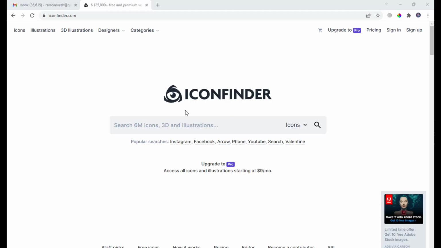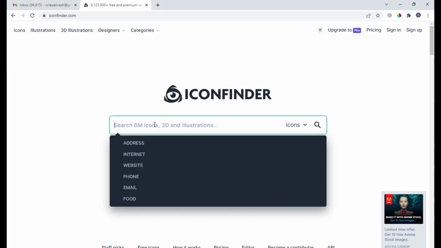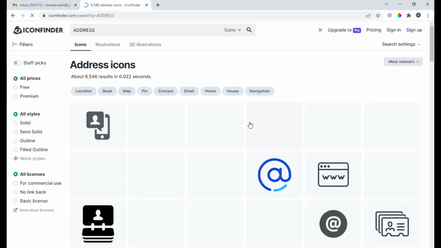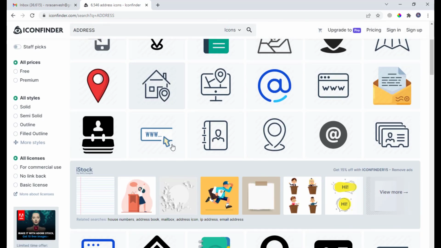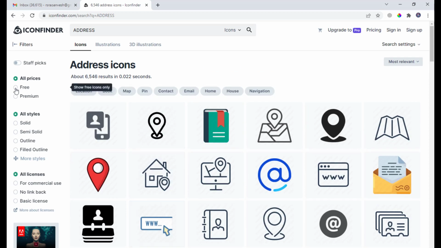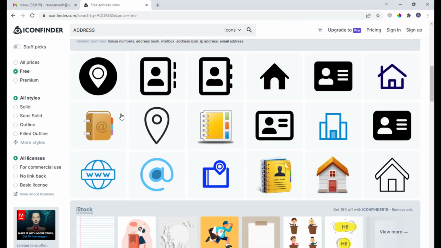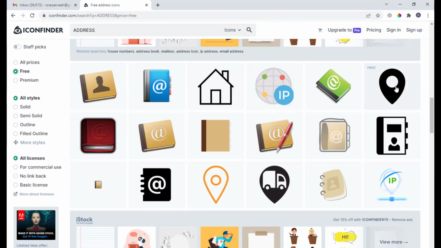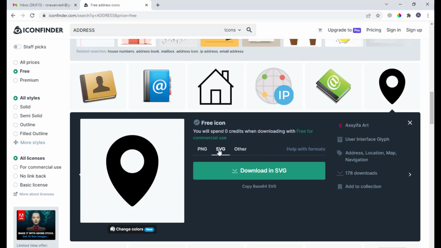So we can get the icons from this website, iconfinder.com. We can get free icons. You can type whatever you want. Let us say we want address, so we can just simply click on this address, and you can also purchase icons from this website, but we want a free icon, so you can just simply click on this free, and then you can see plenty of icons here, related to address. So okay, this one looks nice. We'll just simply click on this, and here you'll select this SVG icon. So you can just simply click on this download.